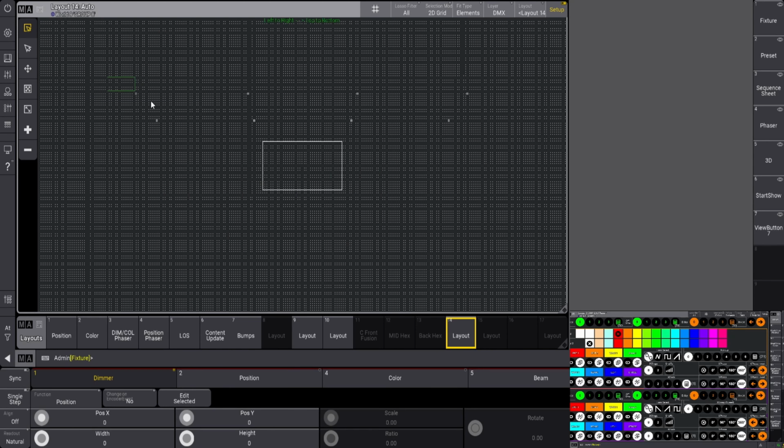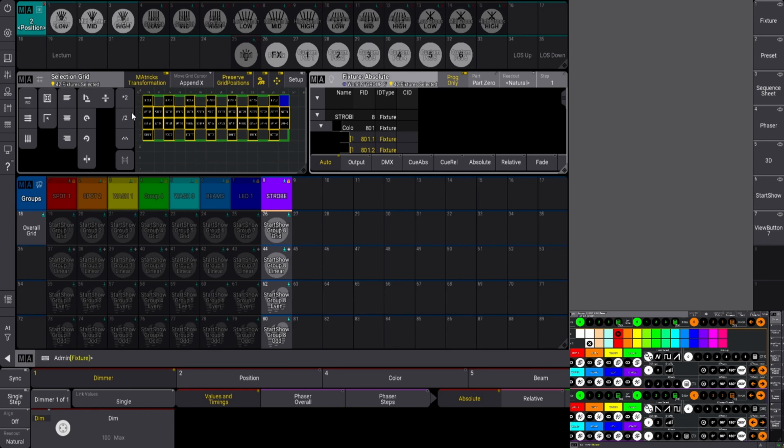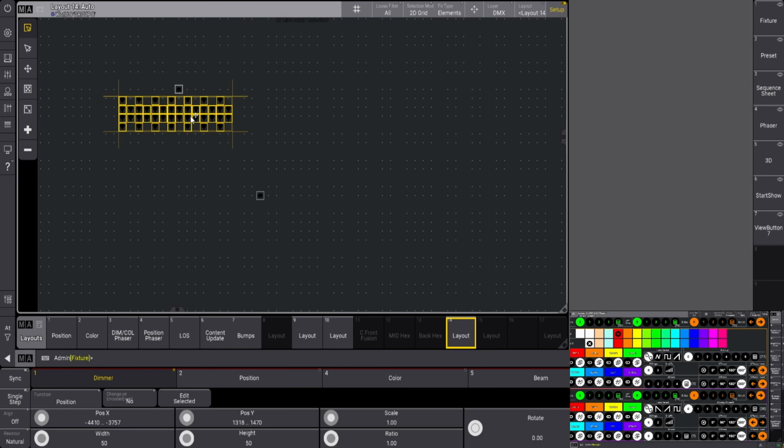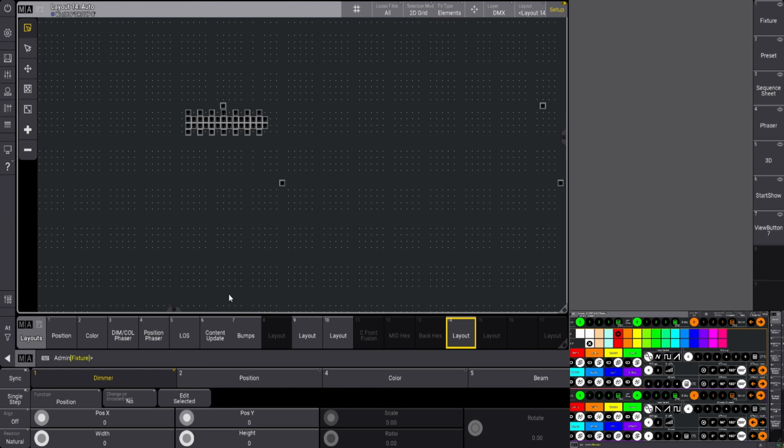So now what you do is you select your first fixture, hit your down, which has grabbed that layout we've just saved, and assign it. Move it where you need to go. So I'm going to center it, and yeah, so it can center like that. And then we do the next one.